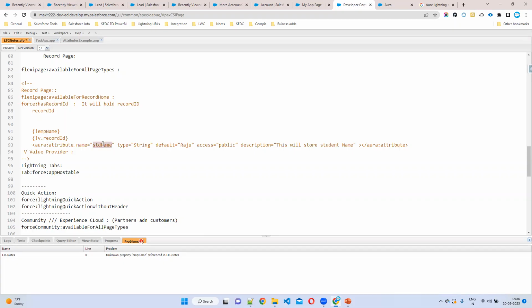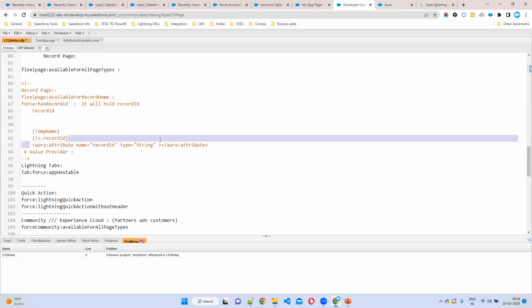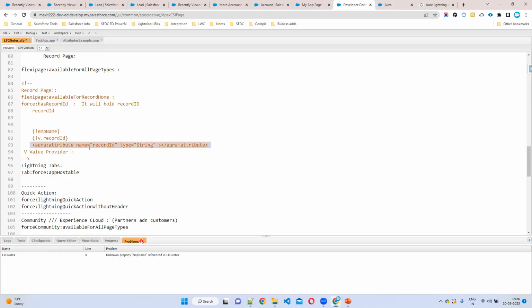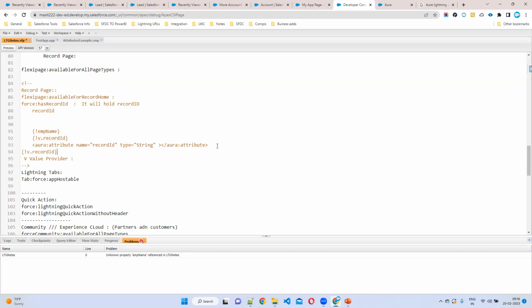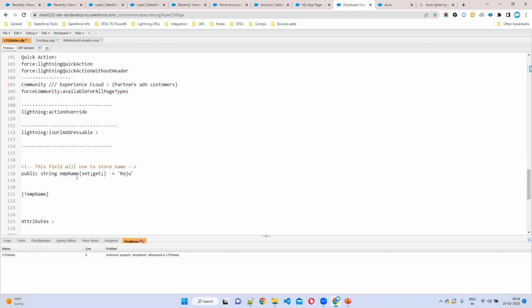The attribute name is recordId. Automatically it is available as a string, and by default we get that record ID. When is this attribute available? When you are using force colon hasRecordId, in the background it is available automatically like this. If you want to print it, how can you print it? Same way: variable dot v dot recordId. That's it.